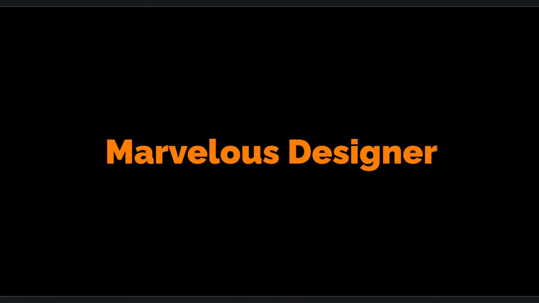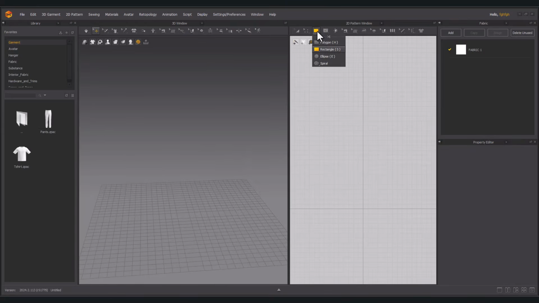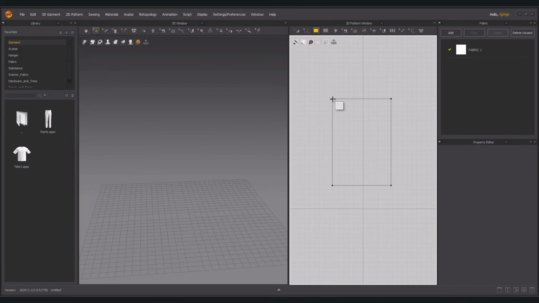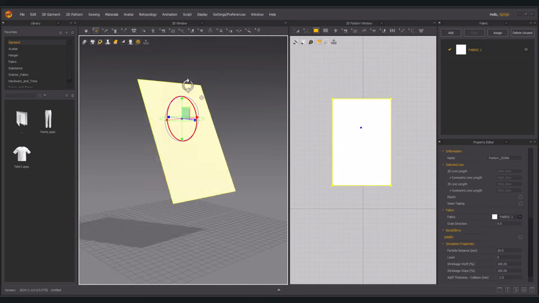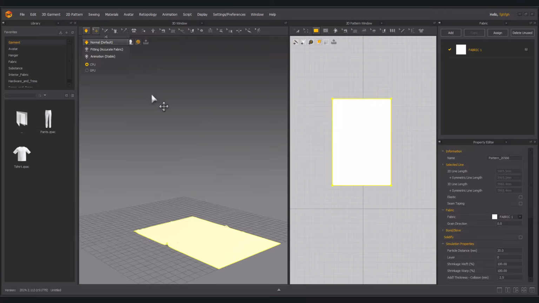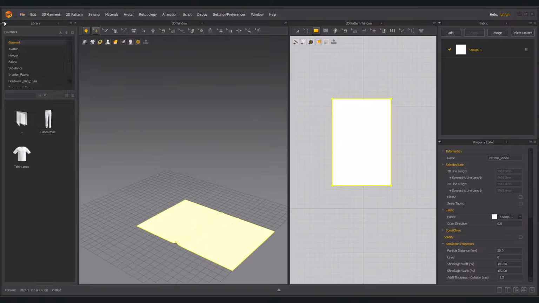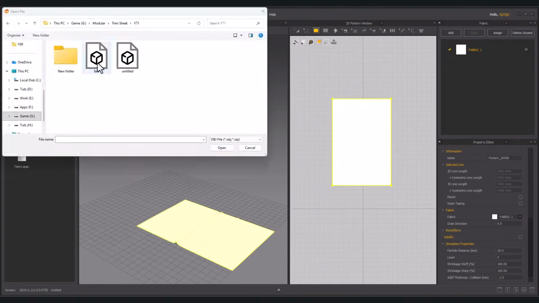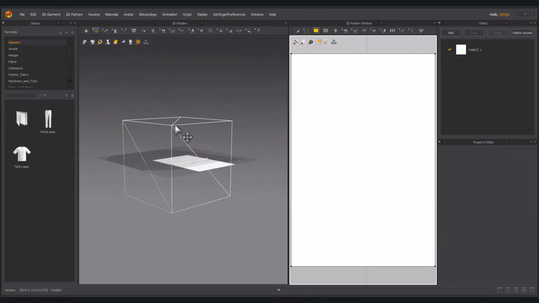Method 1. Marvelous Designer. I start by creating a simple cloth in Marvelous Designer using a rectangle. My goal is to get a good result in the simplest way possible. You can rotate the cloth and simulate it. As you can see, as soon as it hits the ground, it naturally changes shape. This means that if we bring a box from Blender and do the same thing, Marvelous Designer will detect it and simulate the cloth on top of it.